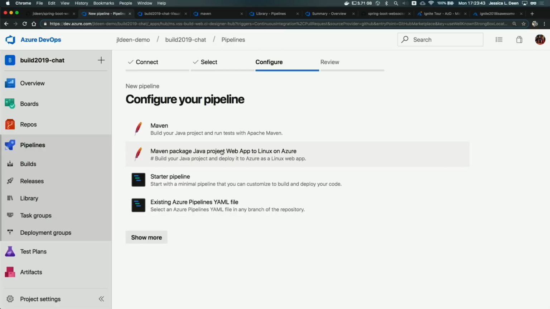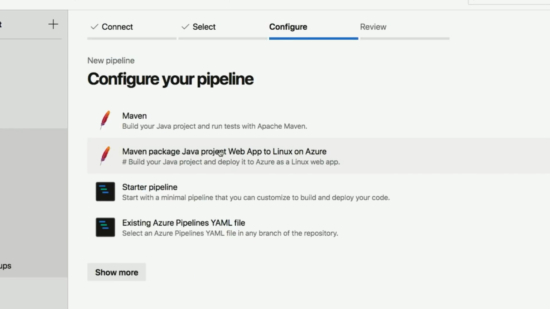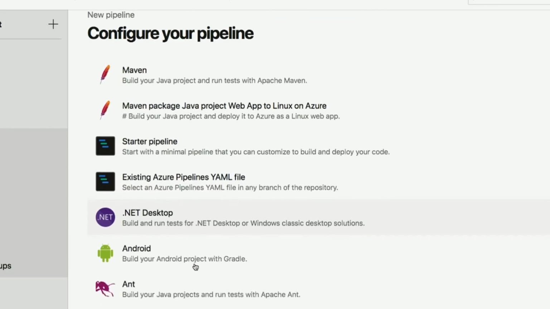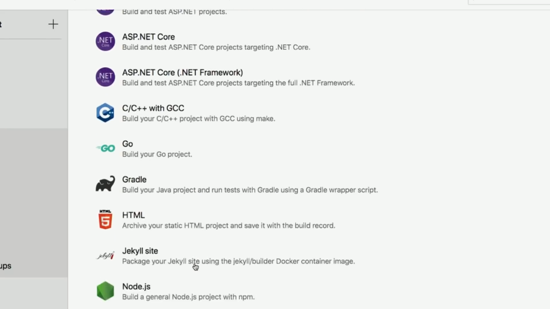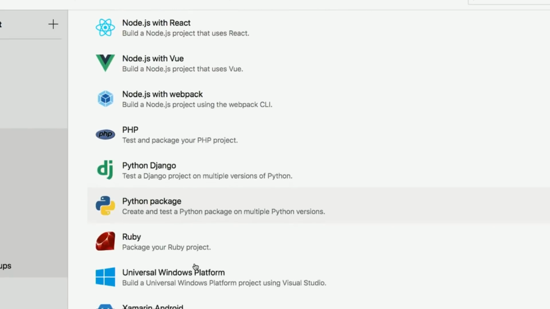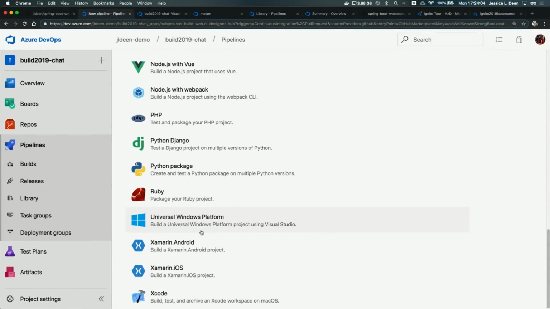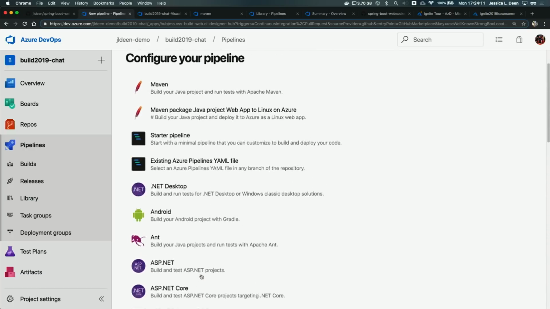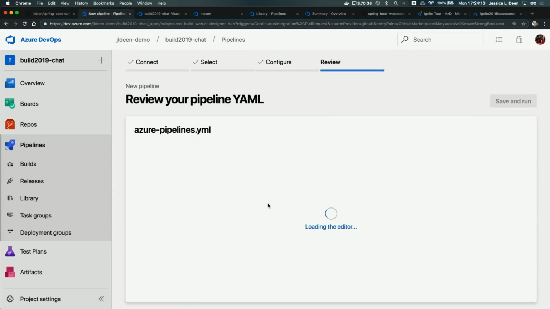It automatically scans the code and says, this looks like a Maven project. Would you like to start with a Maven project? Would you like to start with a Maven package and use a web app to Linux on Azure? Would you like a blank pipeline? Or my personal favorite, if some of those are wrong, I can choose quite a few more, including Go, Gradle, Node. You can keep going. The list seems like it never ends. One of the things I like is we even have Xamarin templates, Xcode templates. It's really, really rich. Now, we know that this is Maven, so I'm going to go ahead and choose Maven.